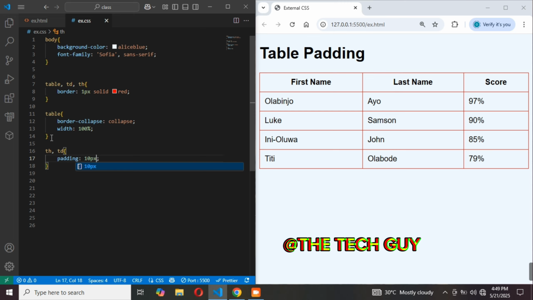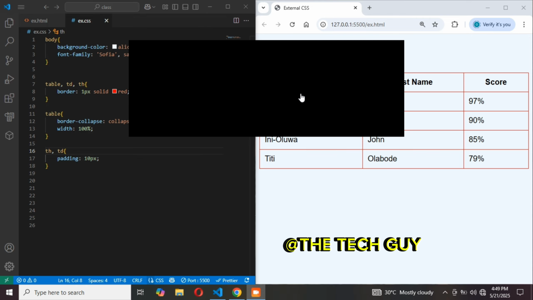So you now see we have our table. We have applied padding to our table. It is very simple. This is how you can apply padding to your table. In the next tutorial, we'll be discussing more about other properties of our table.